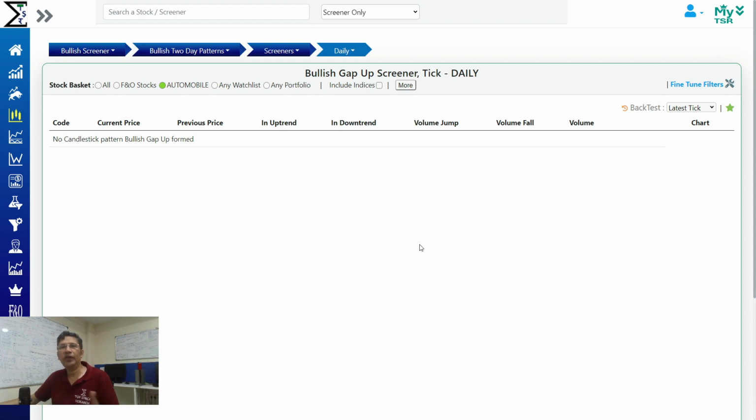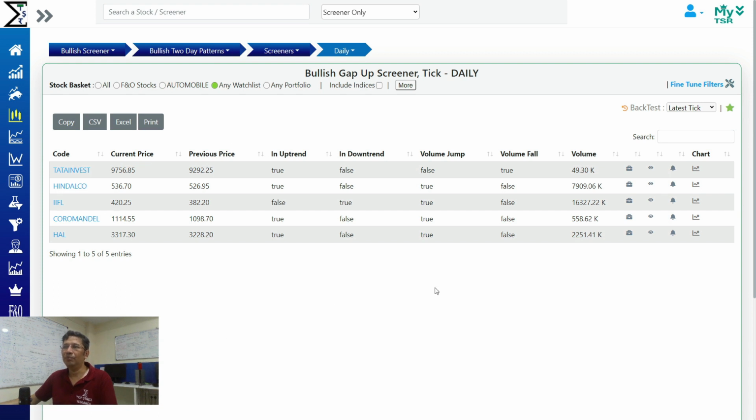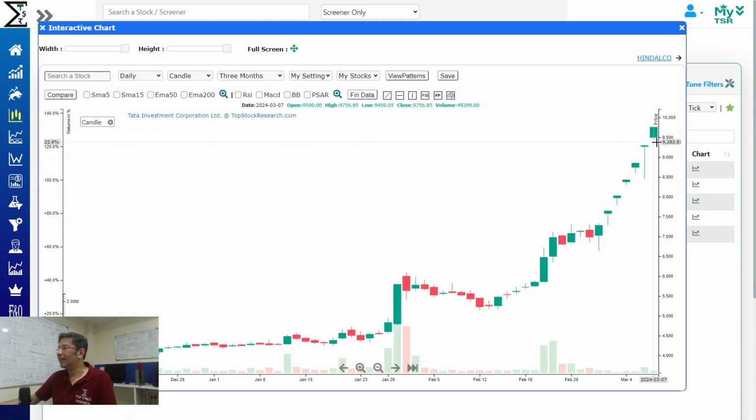Also, what you can do is create your own universe. Your own universe would be like a watch list. So you create certain watch lists, and you have an option of choosing from any watch list. These stocks are part of one or more watch lists, which were created for demo purposes. So when you look at the Tata Invest, you'll see that there's a gap up here. So that's another way of looking at it.